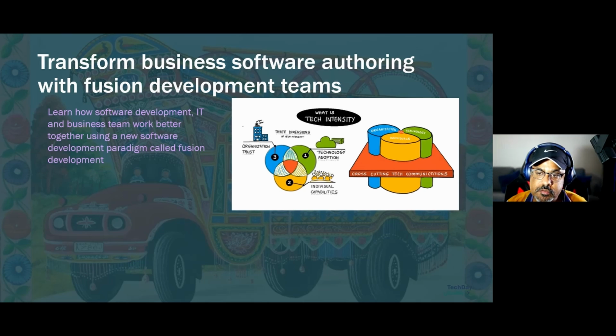Now let's talk some more about how we are building up these Fusion development teams and how this transforms the whole business software authoring within the organization. So we are talking about a mid to big level organization where we have a separate IT team and people looking after their own department's issues or business requirements. So they have a good number of people working for them.